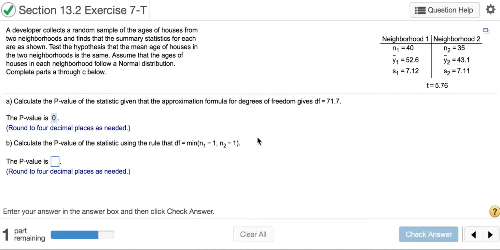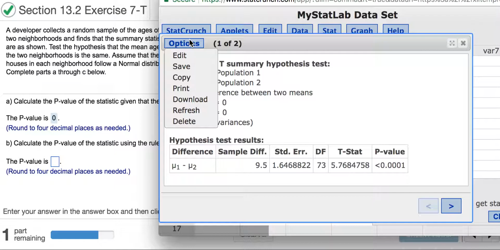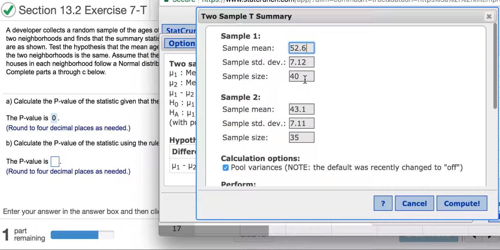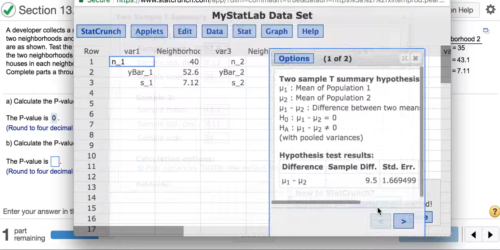Calculate the p-value of the statistic using the rule that degrees of freedom equals minimum. Okay, so this just means take the sample size and subtract 1 for both of them. So to do that in StatCrunch, you can click options of what we just calculated, edit, and for neighborhood 1, change the sample size to 39 because 40 minus 1. And for neighborhood 2, change it to 34 because 35 minus 1. Click compute.